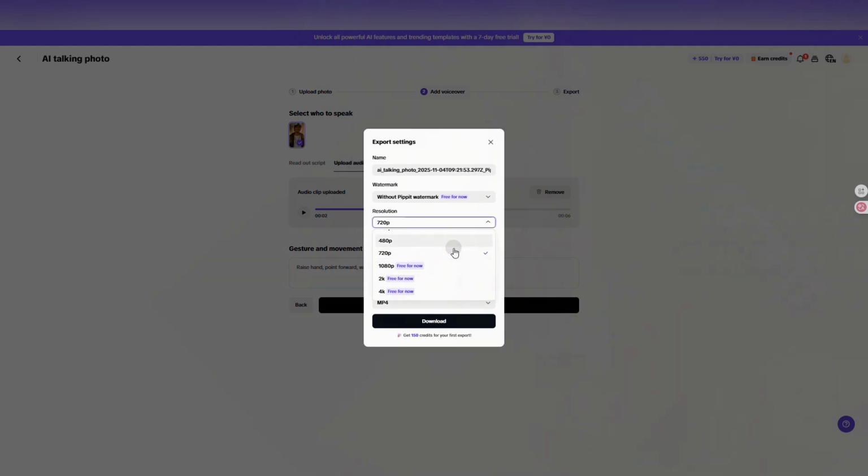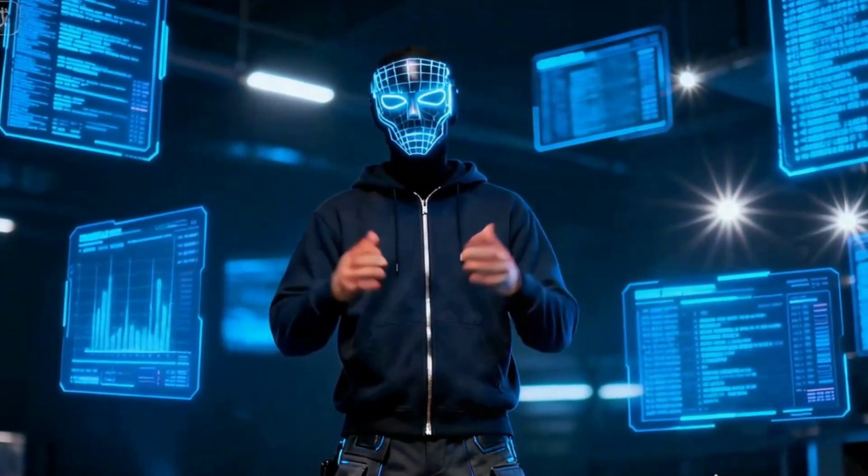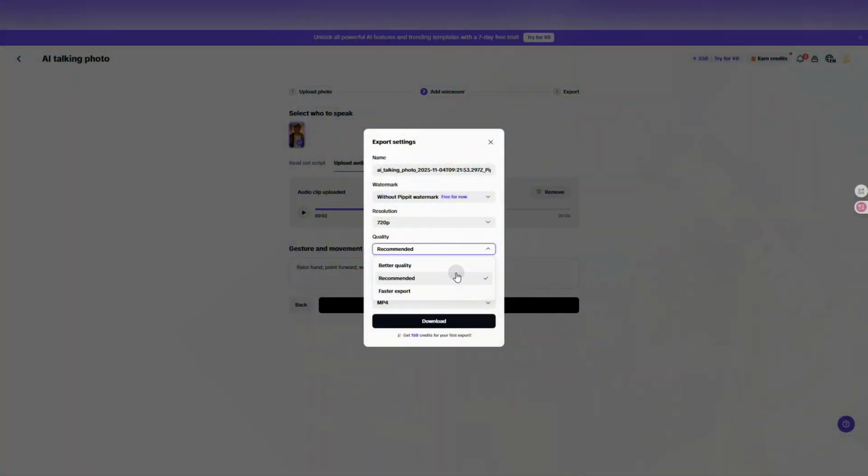The worst feeling in the world is waiting 10 minutes for a 1080p render, only to find out your audio cut was in the wrong place. So, do a quick test run in 720p. It's fast. If it looks and sounds good, then you go back and render the final 1080p version. Work smart, not just hard.